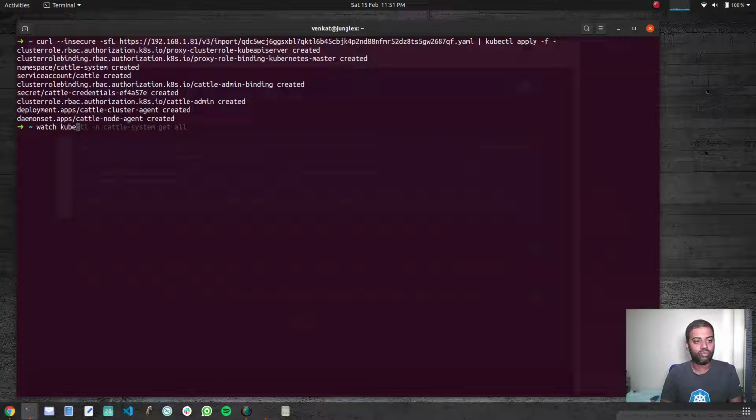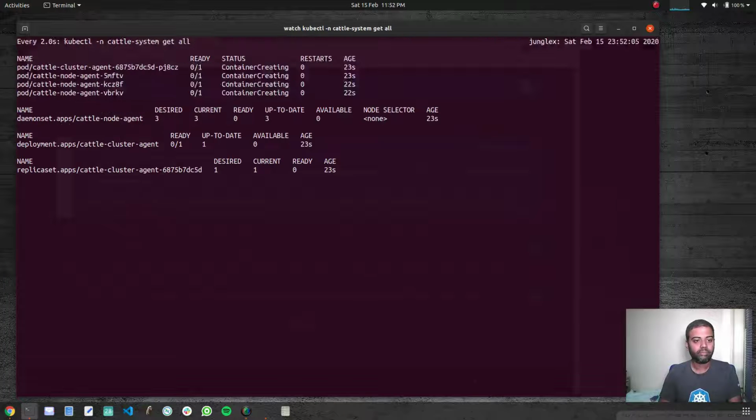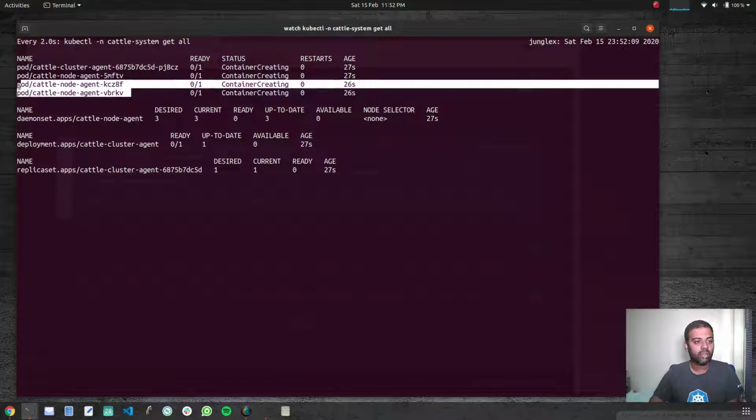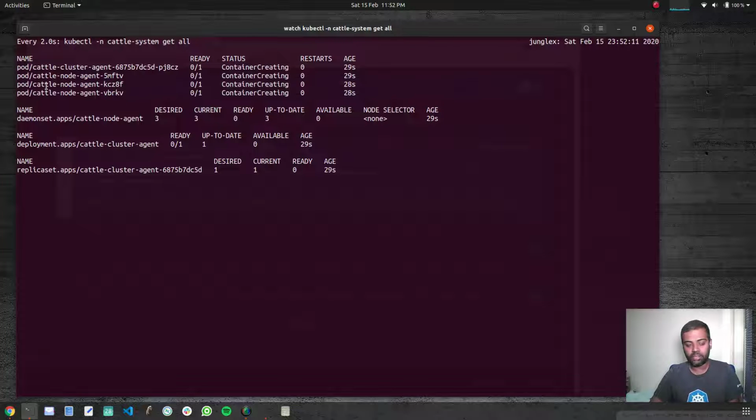So if I do watch kubectl -n cattle-system get all. Okay, so it's creating the containers at the moment. We can see there are 3 node agents deployed as a daemon set, because we've got 3 nodes in our cluster, a master node and 2 worker nodes. A node agent needs to be running on all of those nodes. So that's deployed as a daemon set, and we also have a cluster agent that's deployed as a deployment. One of them is running.